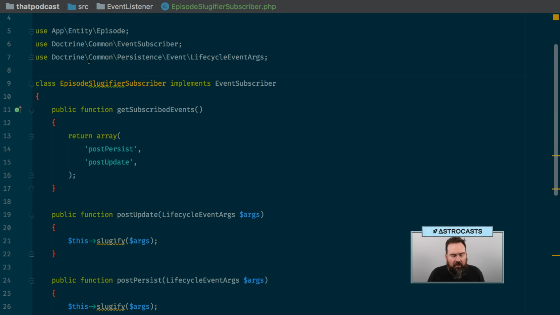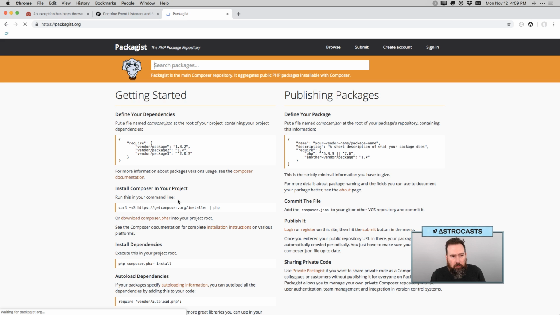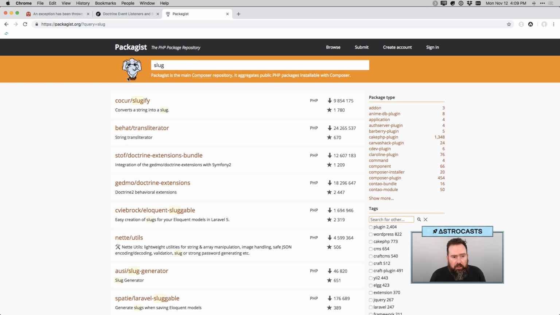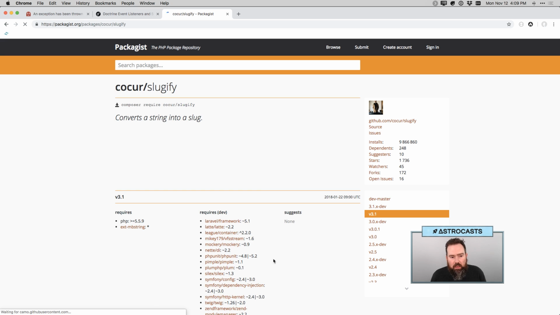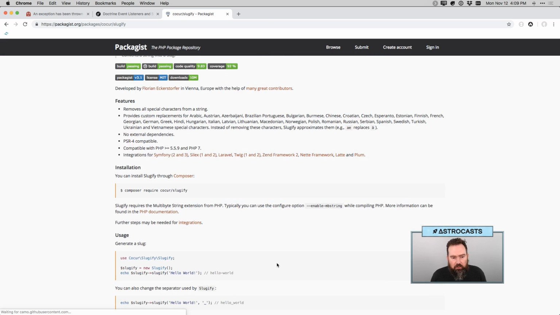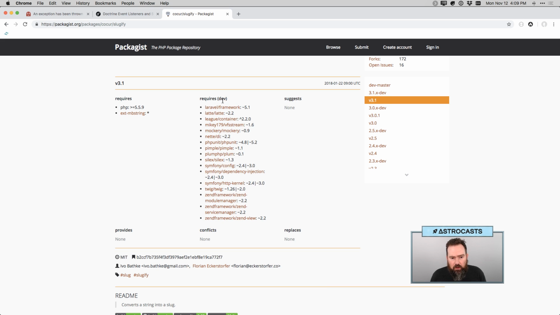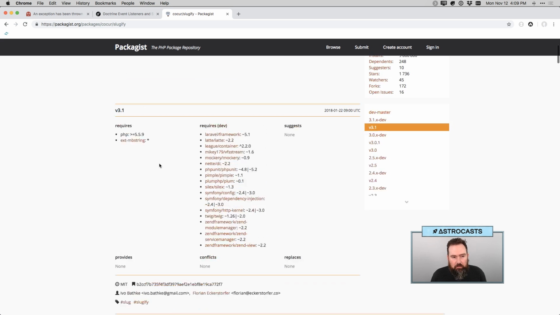So we're going to need some way to get a slug. So I'm going to look for a package real quick. I know which one I'm going to use, but let's see here. So let's look for slugify. All right, so concur slugify. It has a relatively straightforward API. It has a bunch of integrations into other frameworks, but we don't really need it beyond that.